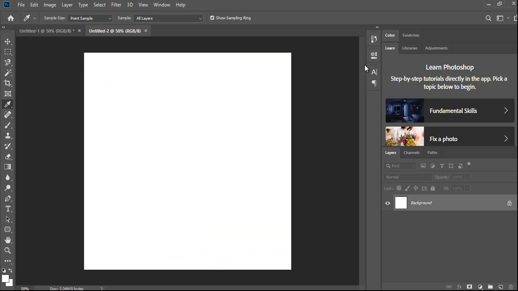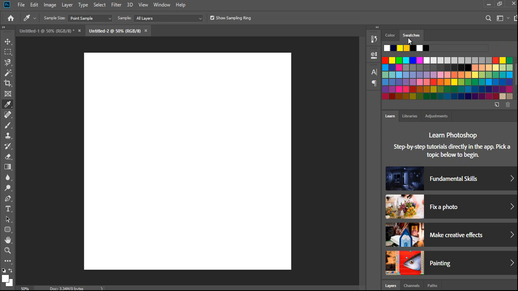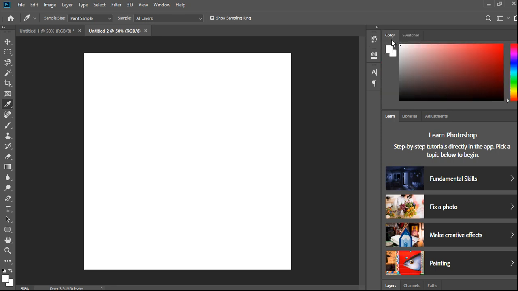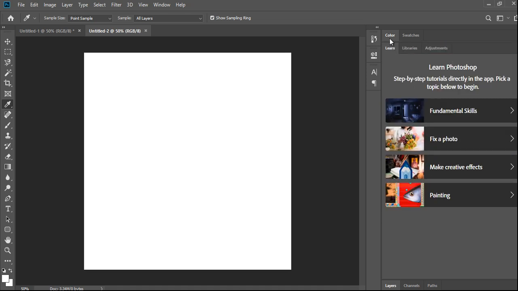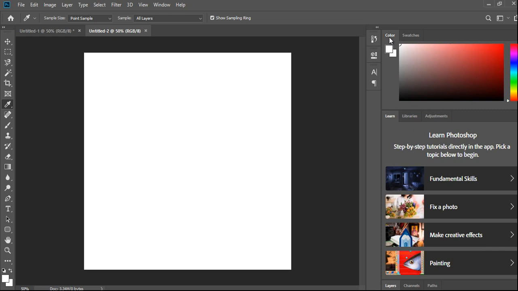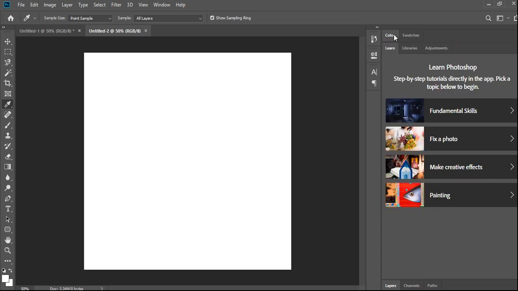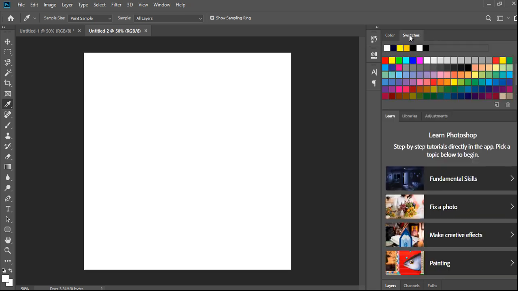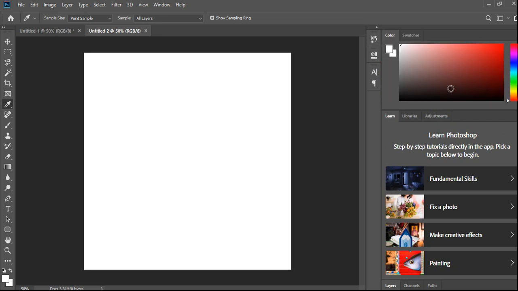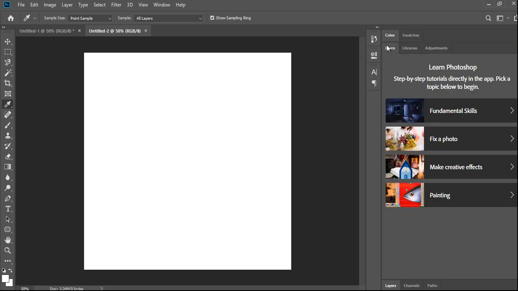Okay. And here you always have some things here. We have the color. We have the swatches. Now when you double click on any one of them, it minimizes it. You click once, it opens it up. If you click once, it reduces the size. Now all these things are in tabs. We have the color, we have the swatches, which are colors as well. So if you minimize this, you have another panel. We have learn, we have libraries, we have adjustments.